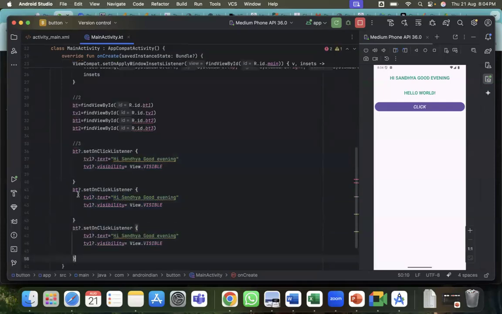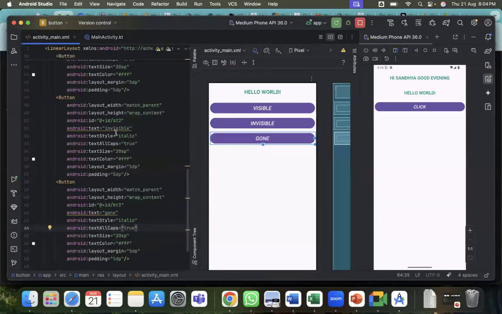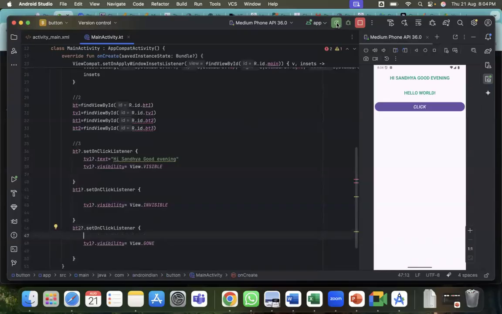Similarly, now we will apply this. This is for BT1, this is for BT2. BT1 is not required here, I'll remove this. BT1 is for visibility, I'm changing this as invisible. This is gone. So this property we can use in three ways. Now I'm running this. After the output, I'll explain a real-time example of how this works.